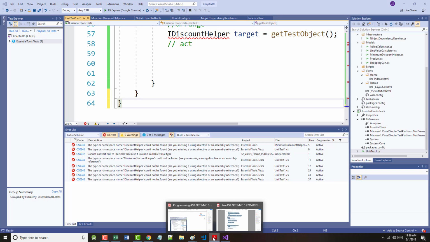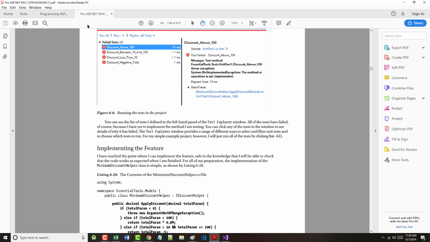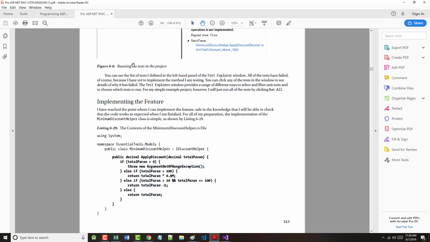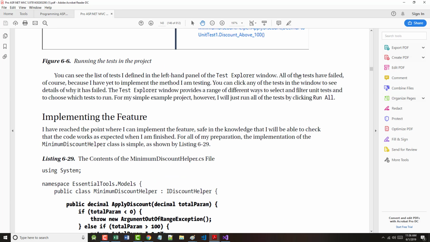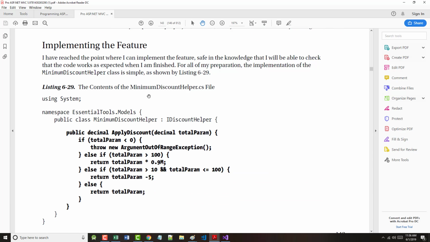So, the author mentions here, I'm on page 143, I just tried to do that, and they did fail. It says, you can see the tests defined in the left-hand panel. All of the tests failed because we have yet to implement the method being tested. You can click any of the tests to see the details on why it failed. So, implementing the feature. I'm on the bottom half of page 143. I have reached the point where I can implement the feature, safe in the knowledge I will be able to check that the code works as expected when I'm finished. For all my preparation, the implementation is simple.